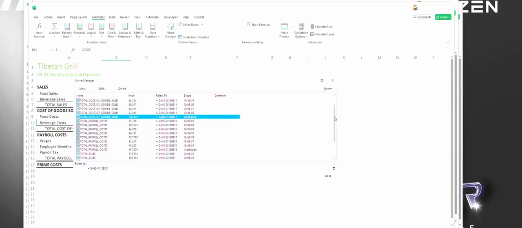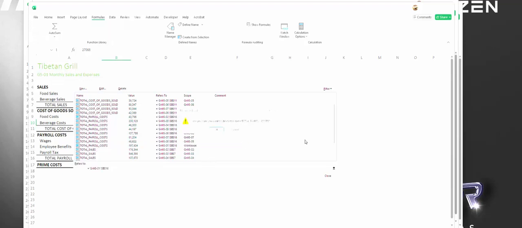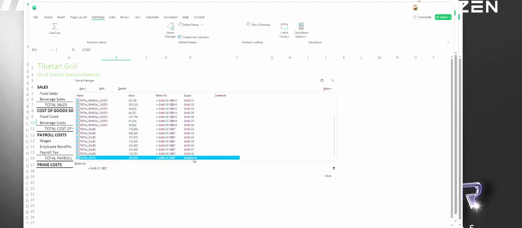So that's what we're going to do in step 6. We're going to delete this thing and make it a Grill 5.1 scope. So we're going to delete this one first, three of them. Here's another one. Then look at there, there's another one. The scope is workbook, so we can delete it.